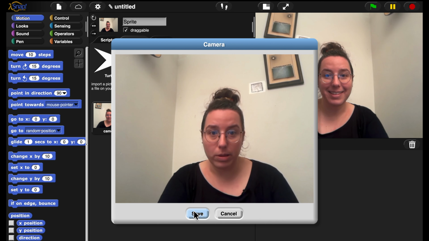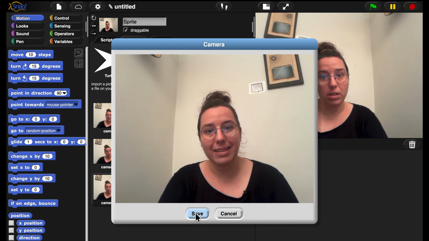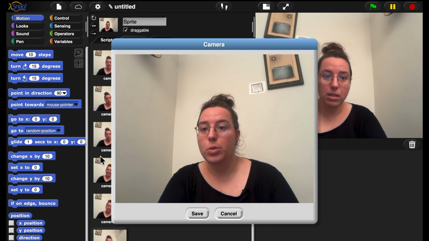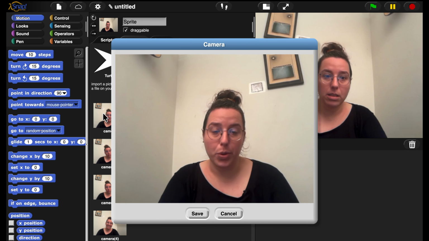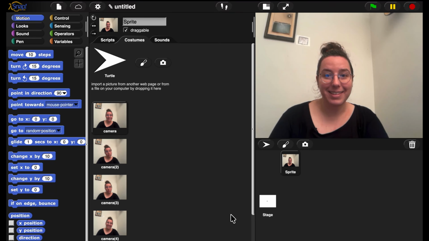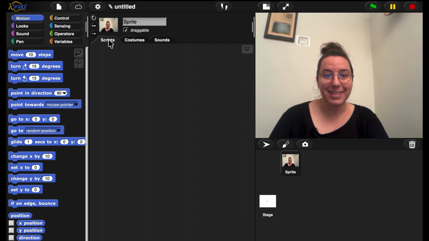If I'm not happy with this photo, I can just take another one, and I can take as many as I want, and you can see that a sprite can have several photos or photo costumes in here. And now that I'm happy with the first one I took, I can just click on Cancel to close this window again. Let's go back to the scripting area and explore the built-in graphic effects that we want to use.